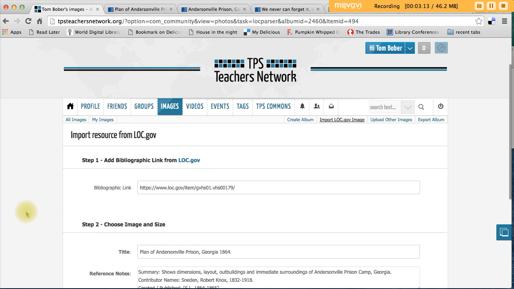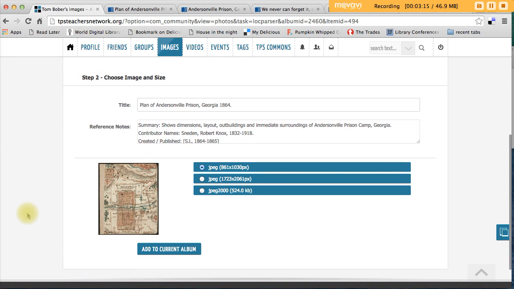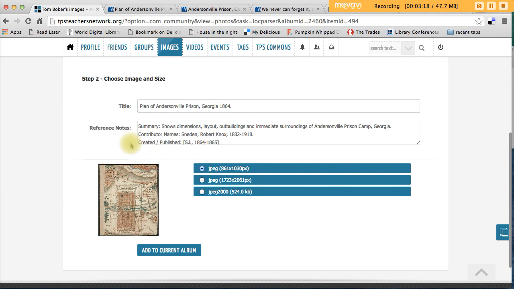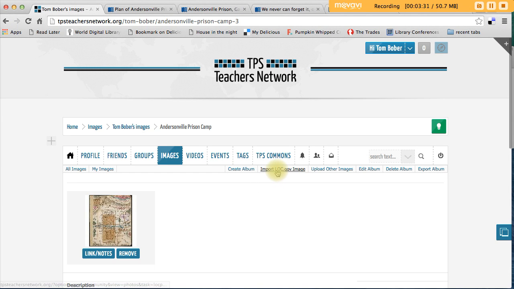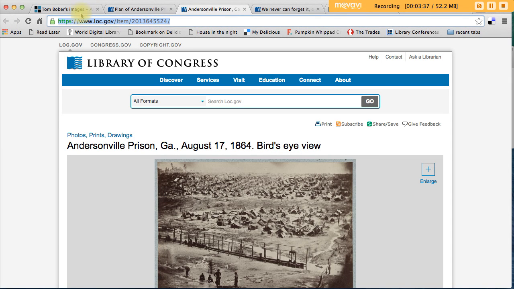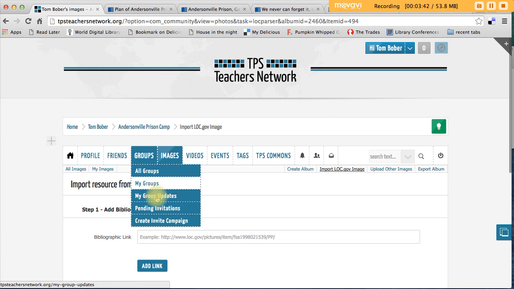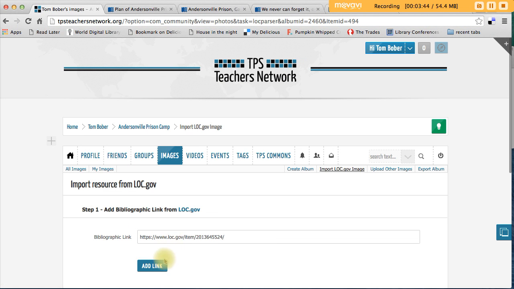And you'll notice here that it not only grabbed that image from the website, but it also grabbed the title and the reference notes. So it started to grab some of that bibliographic information. I'm going to add that to a current album. And we've just added our first image. So it's just that easy when you're doing Library of Congress images or related materials. I'll show you here what an actual image looks like. Photo. This would work just as well with a drawing or any other type of image.